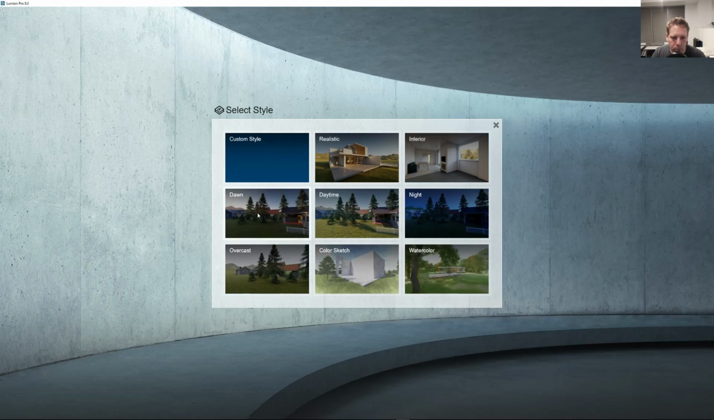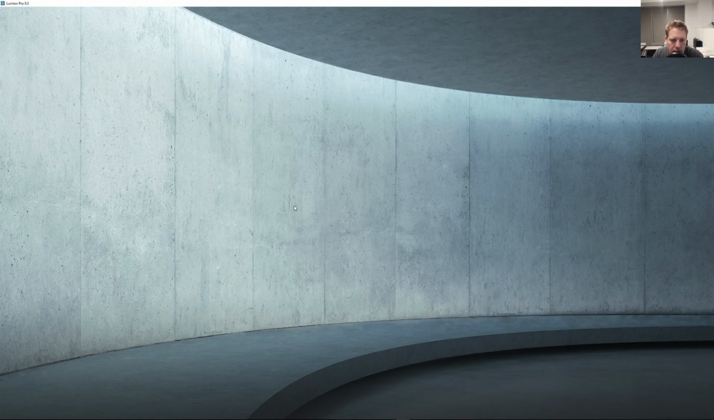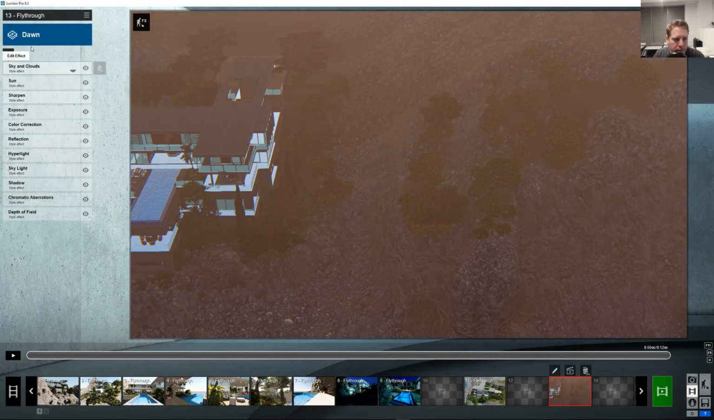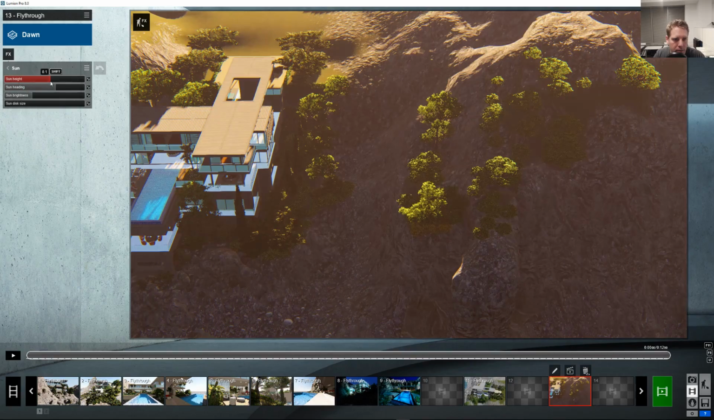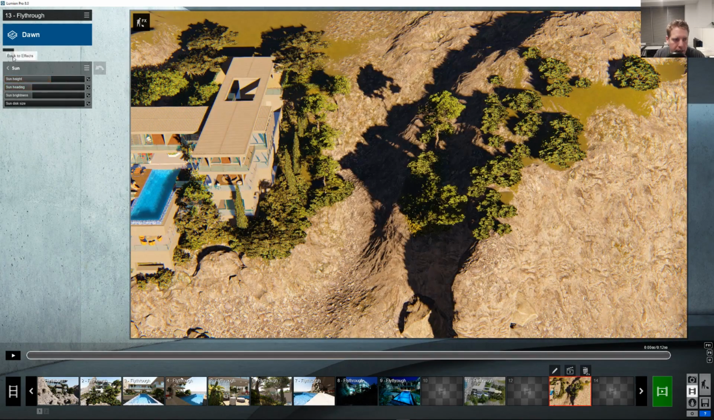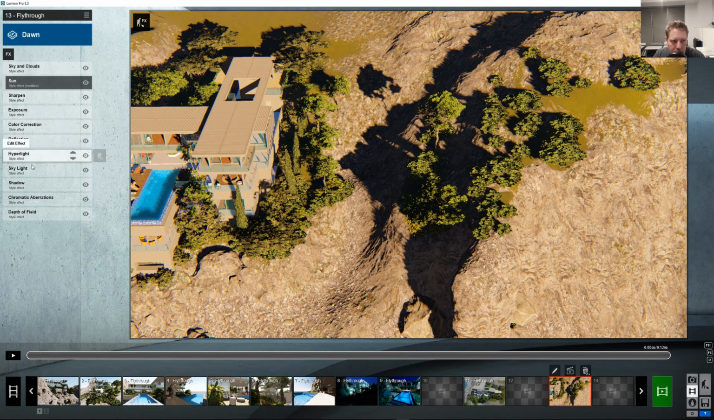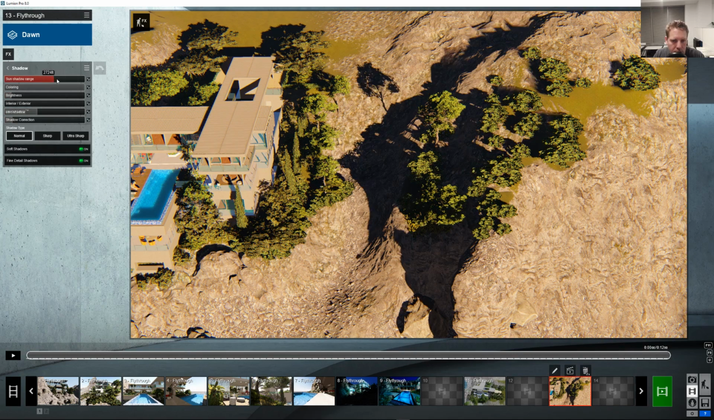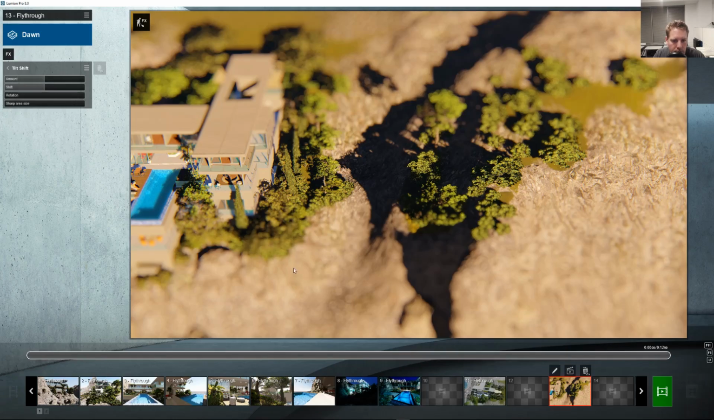Let's just add one of our presets here. Let's get a nice dawn effect. Not quite that low. Get something dramatic. And looks like our shadows aren't quite reaching. There we go. Alright, so let's add the tilt shift effect.